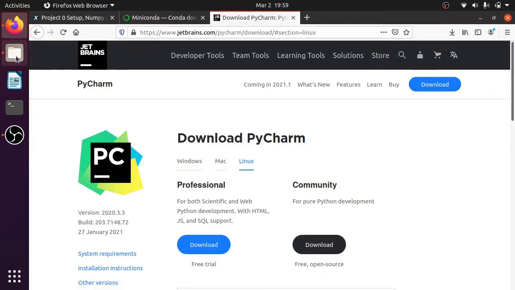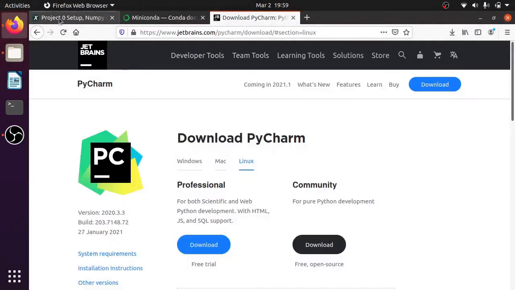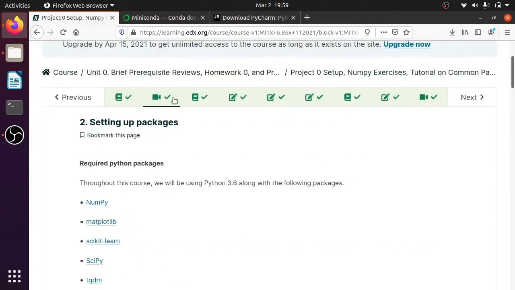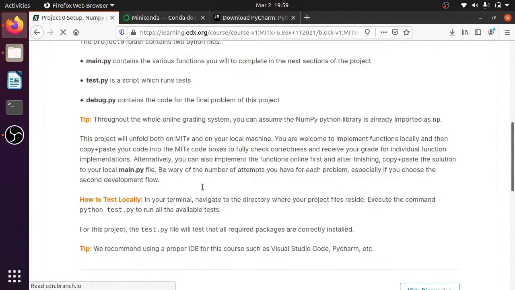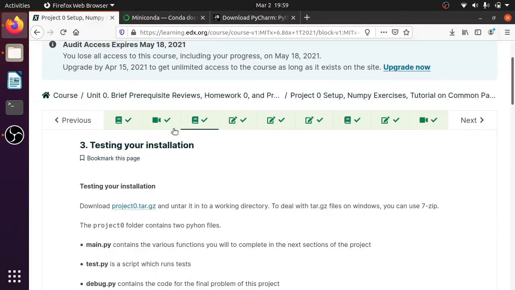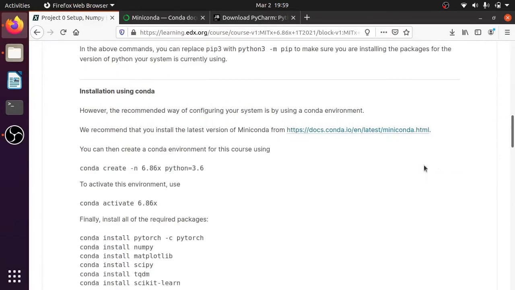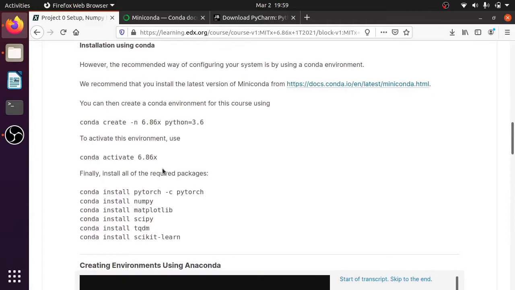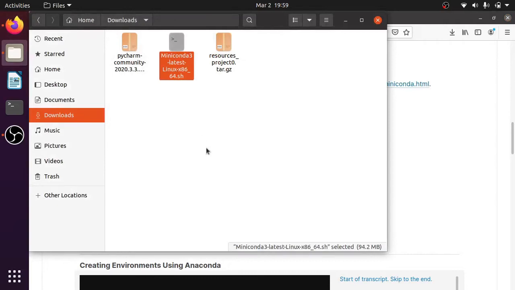So I just downloaded that and it is in my downloads. PyCharm, Miniconda, and these resources you will get from here. In the testing your installation section, there is something called the resources section that you can use. See, this is the project folder. I think you might have already set all these up. Anyway, I just want to start new.